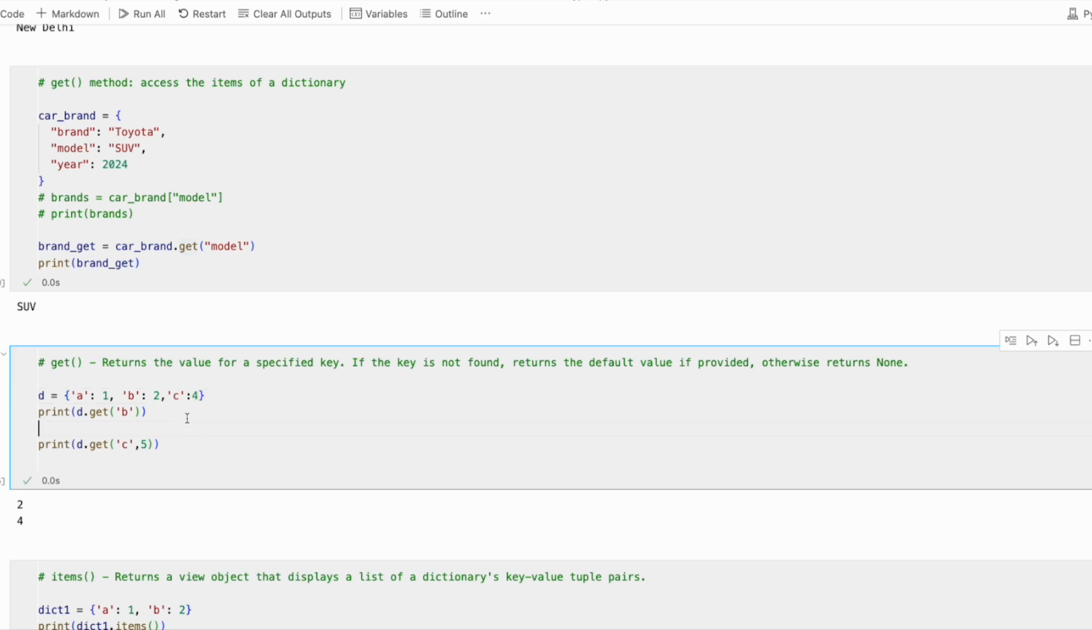So now you can see we have given already. That means this get method went and searched whether this C is present in the dictionary or not. If this C is present in the dictionary, it will fetch that value. Otherwise, it will give this default value, which I have given as 5. So that's for the get method.